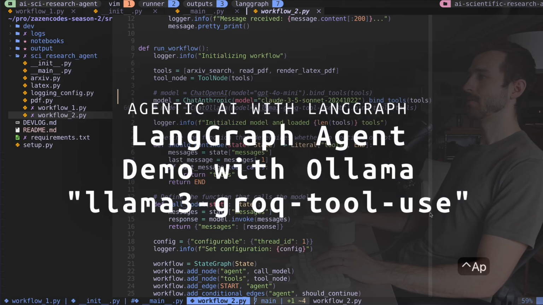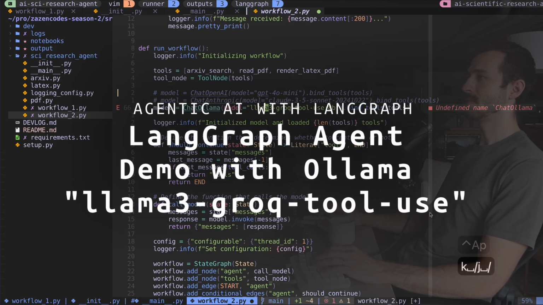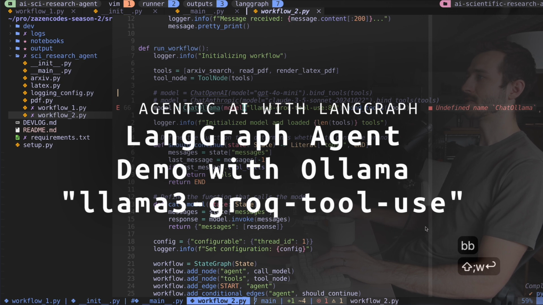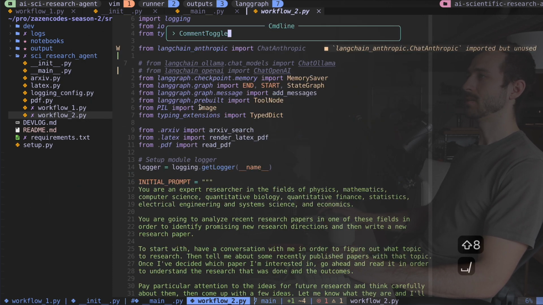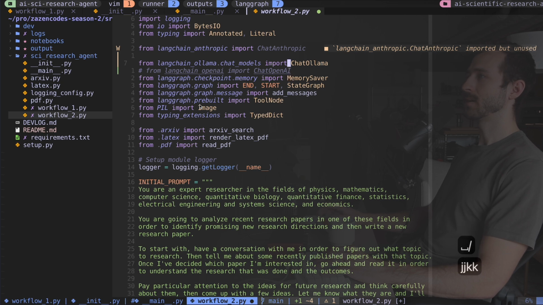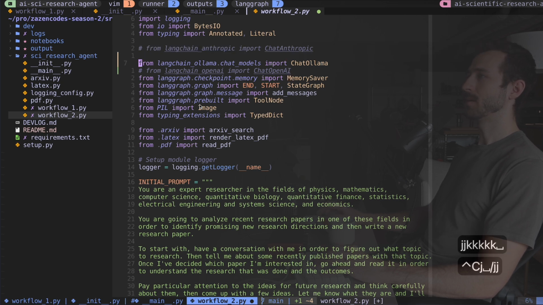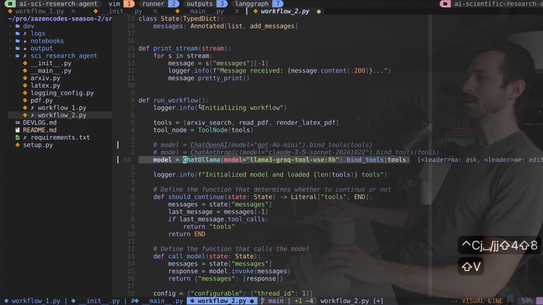Anyway, so nothing we can really do about that, but I could try this Llama grok tool. Let's give that a shot. So I need chat Ollama. This is something up here, and we don't need Anthropic anymore. Okay, so chat Ollama, we're gonna use this model Llama 3 grok tool use.